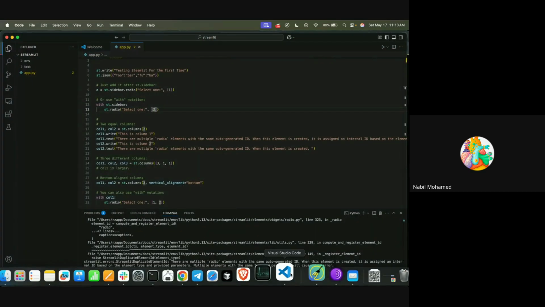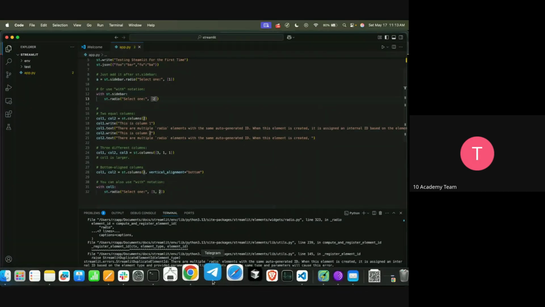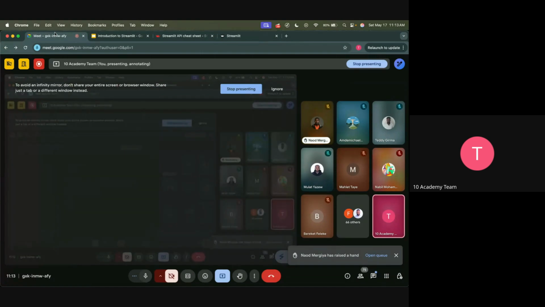No problem, Nabil. So for the column side, if you see, it created, sorry, guys. Just one.